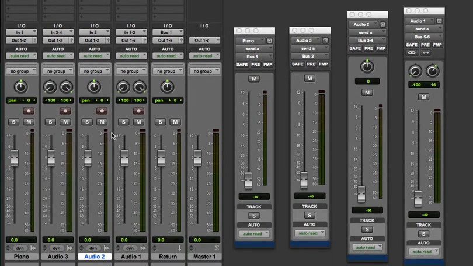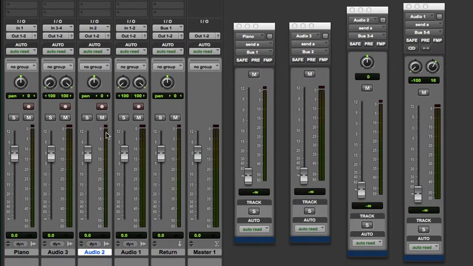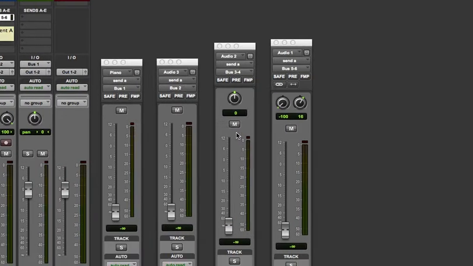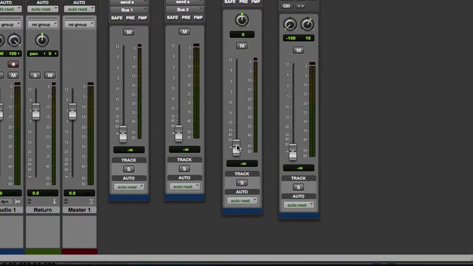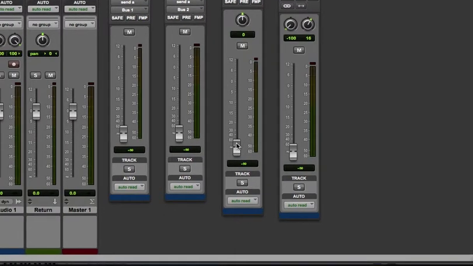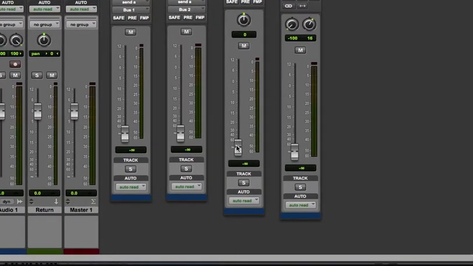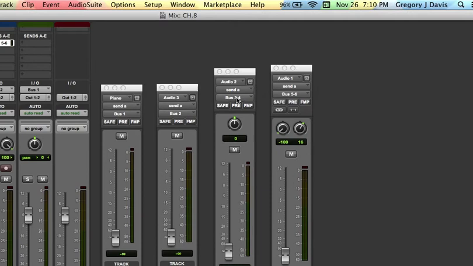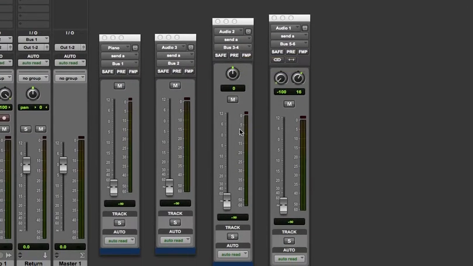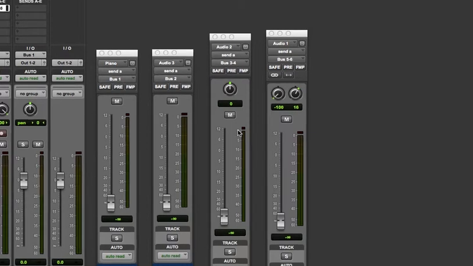I'm sorry, did I confuse myself here? This should be a stereo send. Yeah, stereo send on a mono track. What's happening is you're taking a mono signal and you're duplicating it. So Pro Tools actually duplicates the signal to send it out of bus pathways 3 and 4. So you're getting a duplicate signal of a single mono signal.